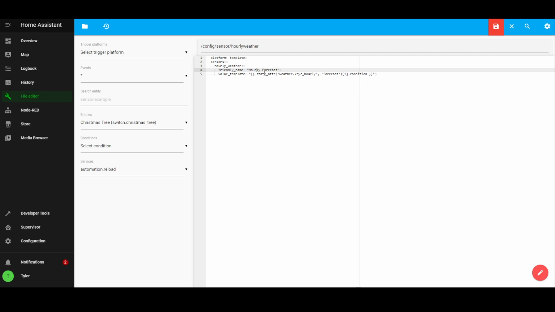And now friendly name. You can make it anything you want, as long as it is within these boundaries here. You have to have these spaces here, and you have to have this colon here. Anyways, a friendly name is basically what appears in the dashboard. For example, if I were to have this in the dashboard so I could easily glance at what the weather is for the next hour, then it will appear under that.